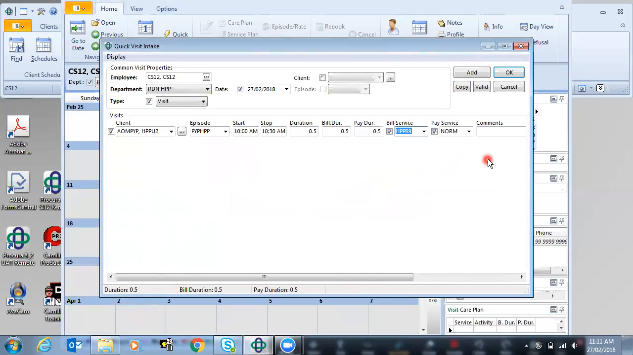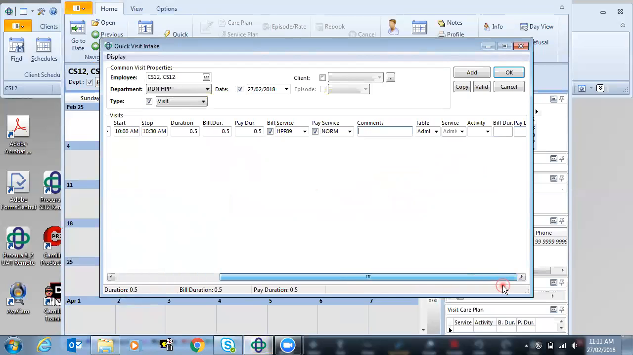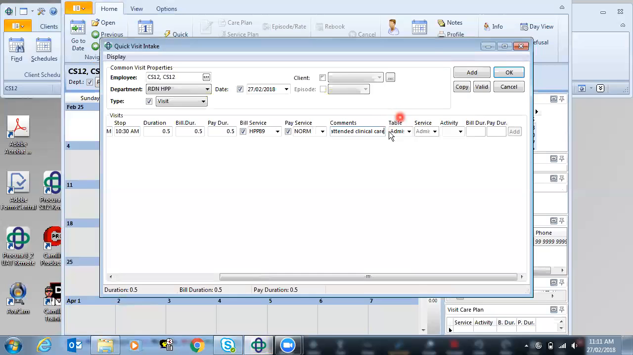So make your selection. Then in the comments field, scroll across if you need to, but in the comments field you can type the care that you attended or a comment for the visit. From the table, which is the next field, using the arrow, make your selection for the HPP table in the menu.